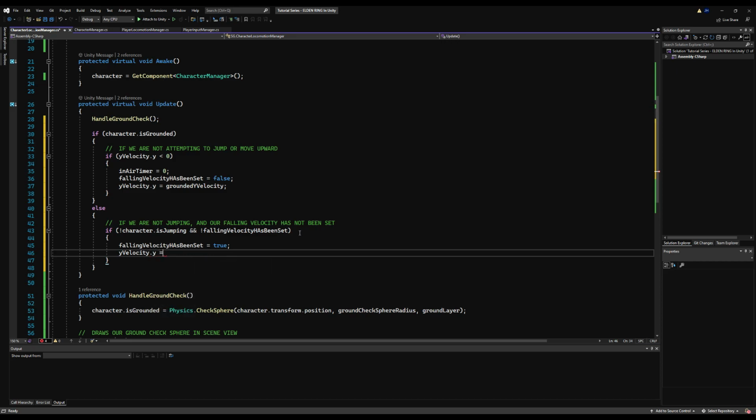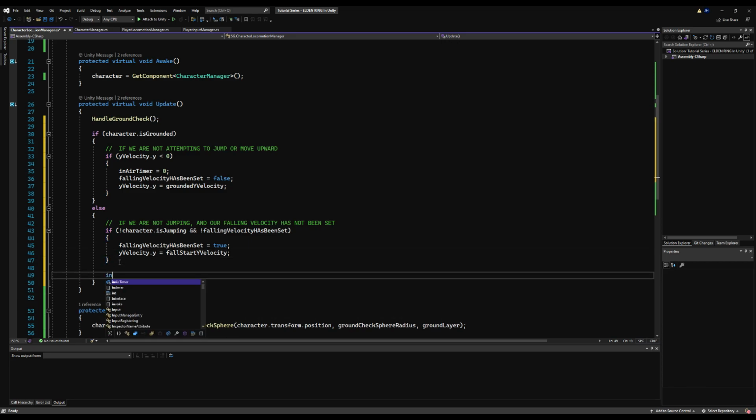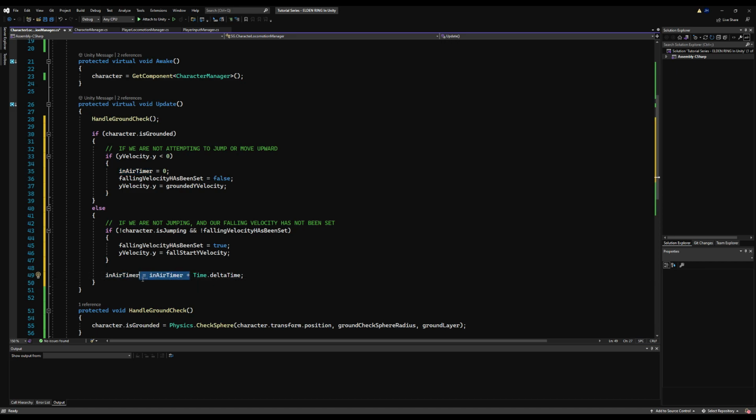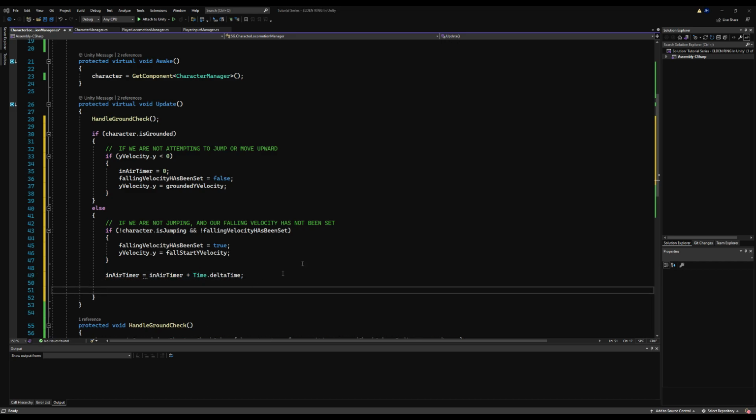yVelocity.y is equal to the fallingStartVelocity. Okay. Now, below this, we're going to say inAirTimer is equal to inAirTimer plus Time.deltaTime. This just keeps track of how long we've been in the air. Or you can say inAirTimer plus equals Time.deltaTime if you prefer shorthand. I'm just going to keep it the other way. It's just preference. Really, it's all the same.